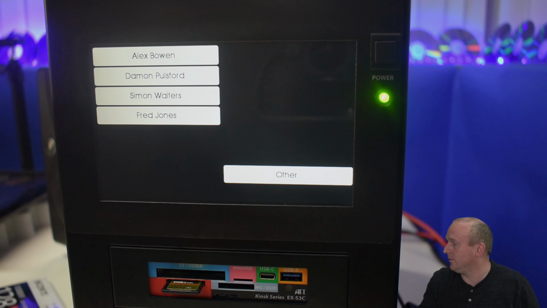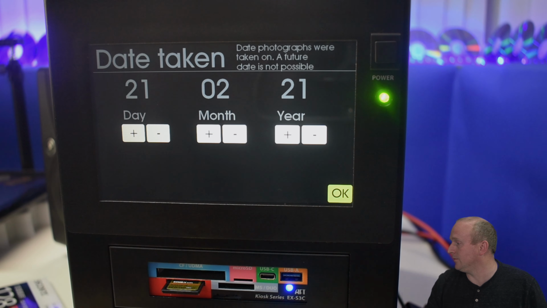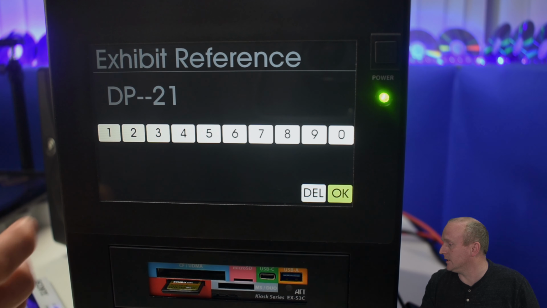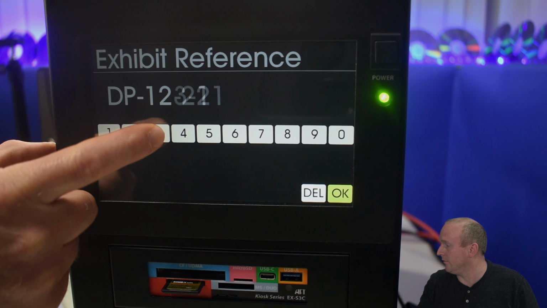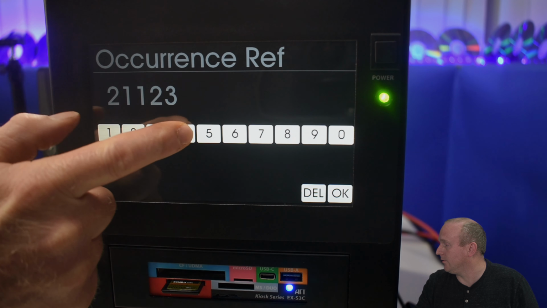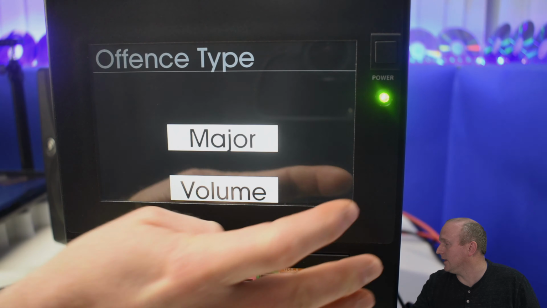So if I proceed through, I'll enter in my name, and today's date, which is when we've taken the images. Again, press OK. And here we can enter the exhibit reference. So in this case, I'll do 1, 2, 3. And the occurrence reference 1, 2, 3, 4, 5, 6, 7, 8, 9. Okay.